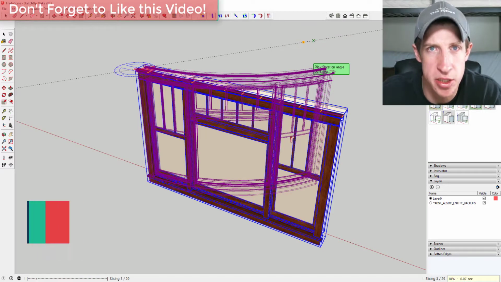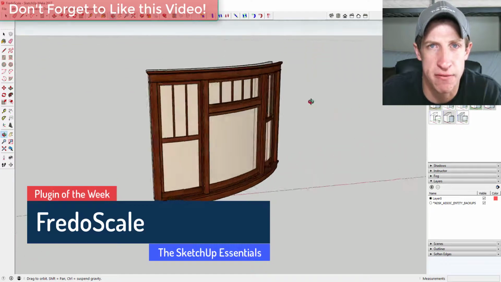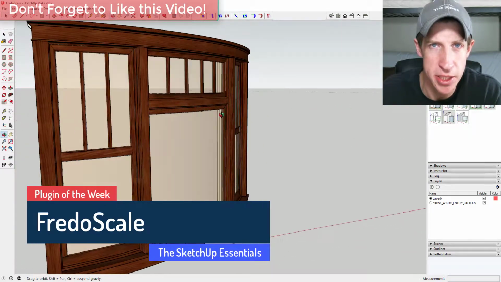So today we're going to talk about a tool that dramatically improves the scale tool options that you have in SketchUp. So let's go ahead and just jump into it.